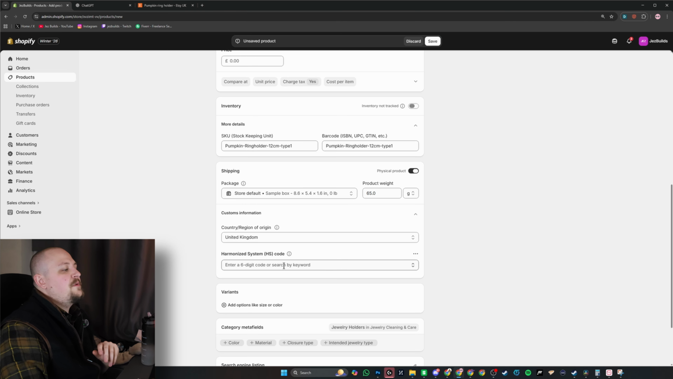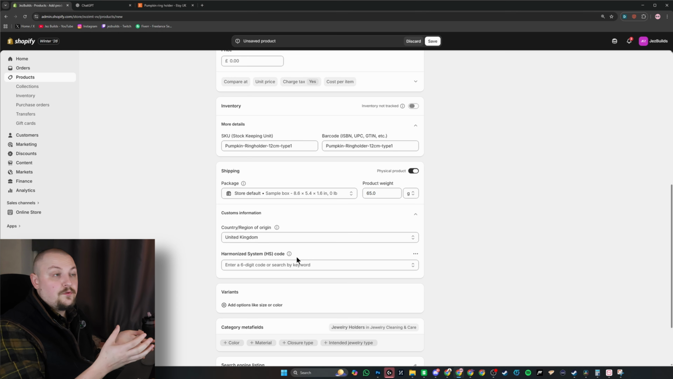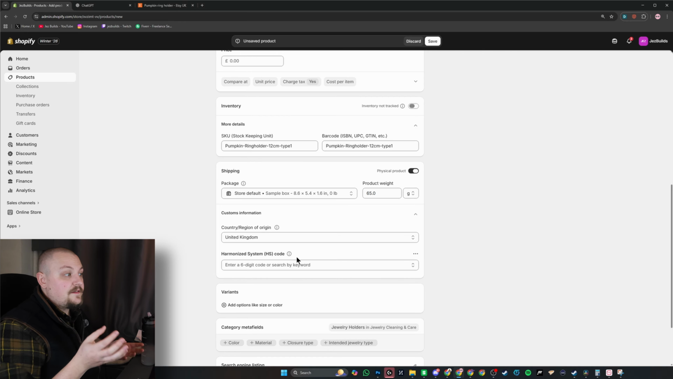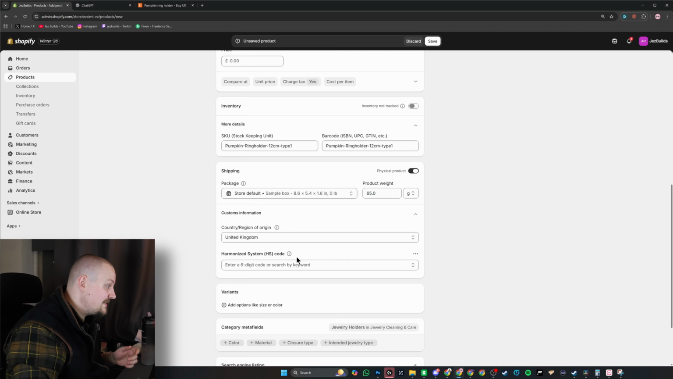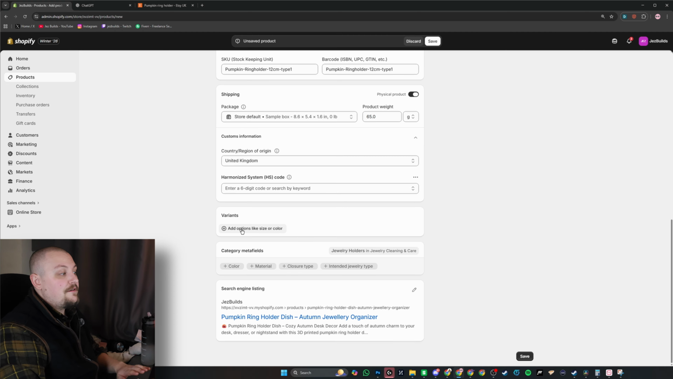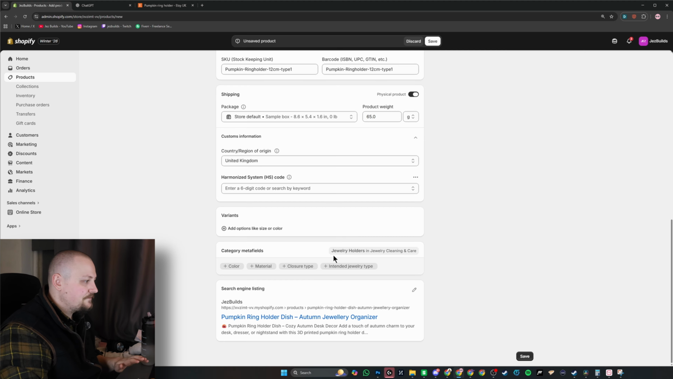Don't worry about the harmonized system code. Being UK based, this is for UK people. When you import it into Royal Mail, this stuff doesn't transfer. It's an absolute pain in the bum. So when you're actually on Royal Mail Click and Drop, you've got to input all the information again, but it saves. No stress there. We don't have any variants or options for this version. This is all you're getting.